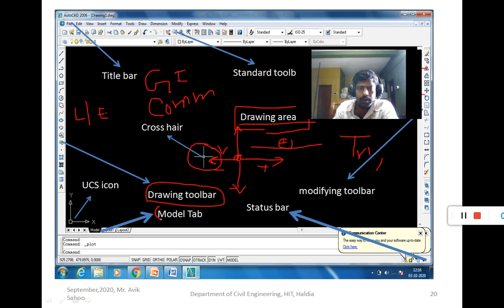So this is the model tab. In the model tab, generally the drawings are drawn, and you can also develop the layout from the model. And this is called the status bar. So in the status bar, different tools are available.